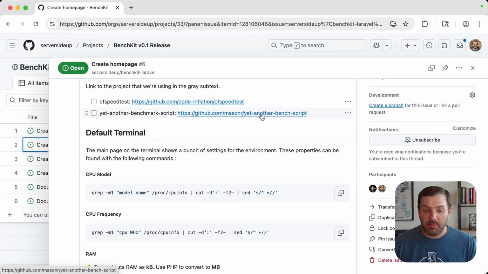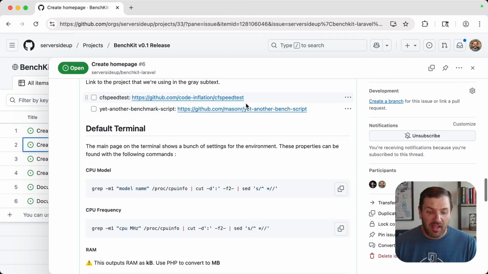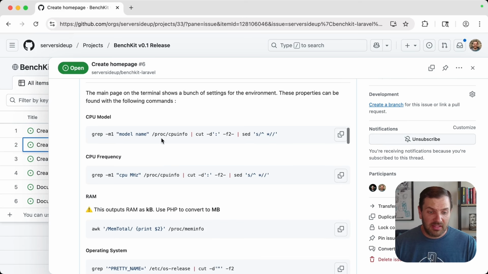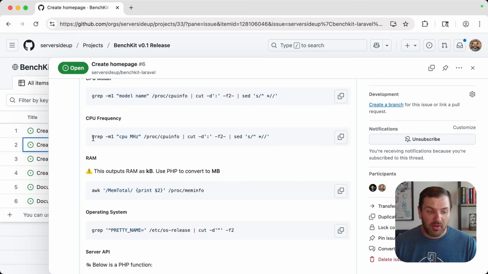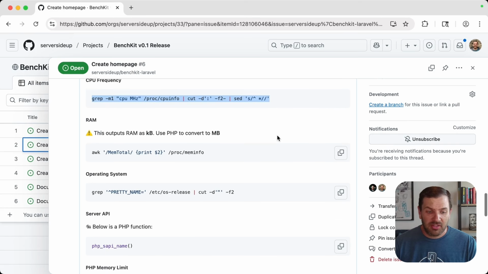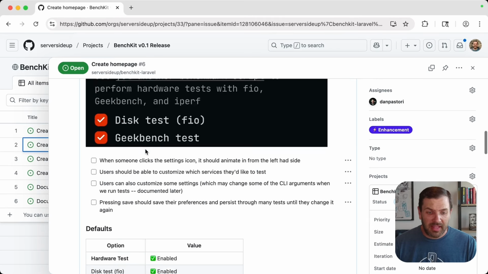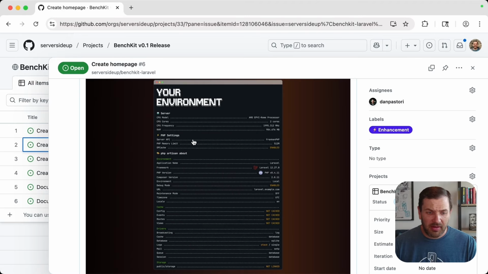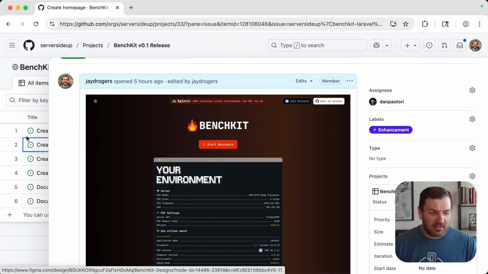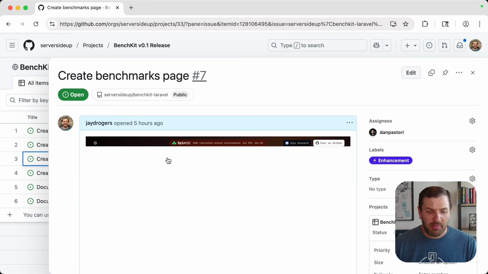So thankfully, we were able to find other awesome open source projects out there called Yet Another Benchmark Script. And then we also have CF Speed Test, which is very helpful in what we're trying to achieve. And then I also even had the opportunity to go through and come up with certain commands to run to make sure that we're pulling all of the information correctly from the system so that we can display it within the environment up here. And when you go through and hit Start Benchmark, it moves to our benchmarks page.